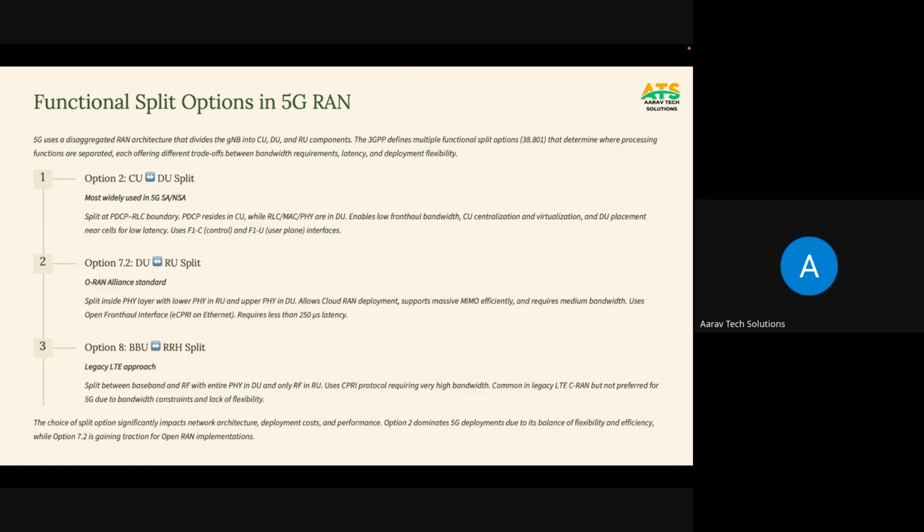This option 2, which is located between CU and DU, further splits at the PDCP-RLC boundary. As I said, this is the most widely used, and there are a few other advantages. It has very low fronthaul bandwidth, and the central unit can be centralized and virtualized both. It is located in the cloud platform, so we can make our network centralized or virtualized.